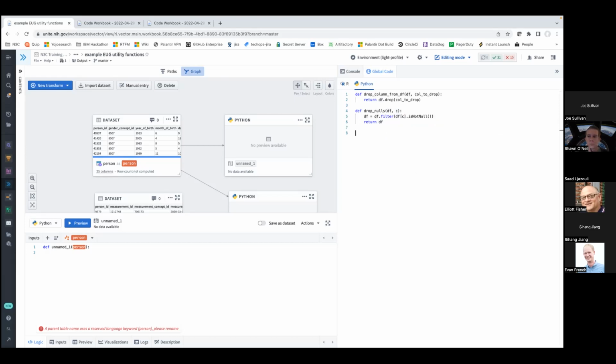Then maybe one last function, let's call it the identity function. This returns the data frame. These are obviously silly examples. Your functions will probably be more sophisticated. But just to work with this.